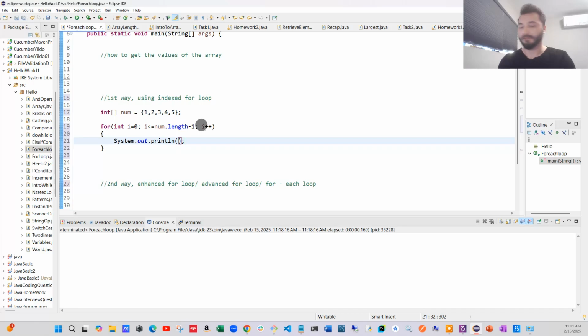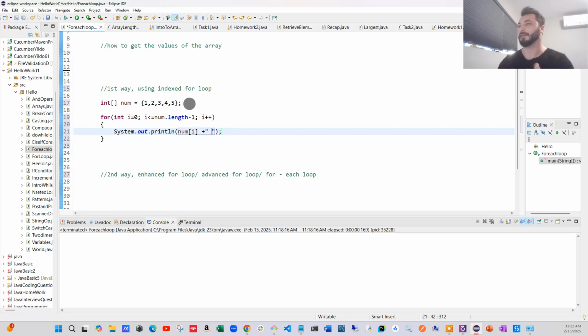So how do we print them out? How do we reach the elements inside of the array? We need to use num[i]. And then I'm going to put some space here. So how does this work? Why does this work in this way? Because the array name, the variable name, is num.